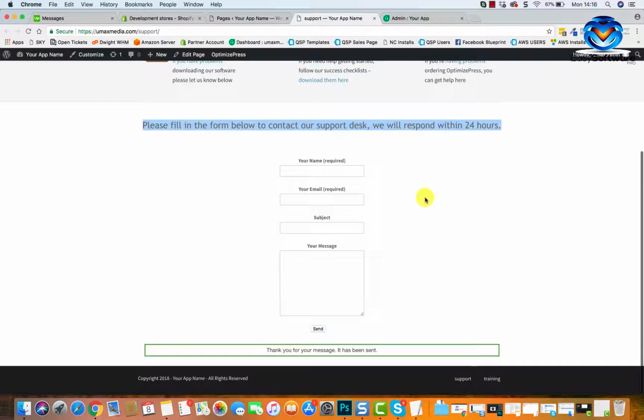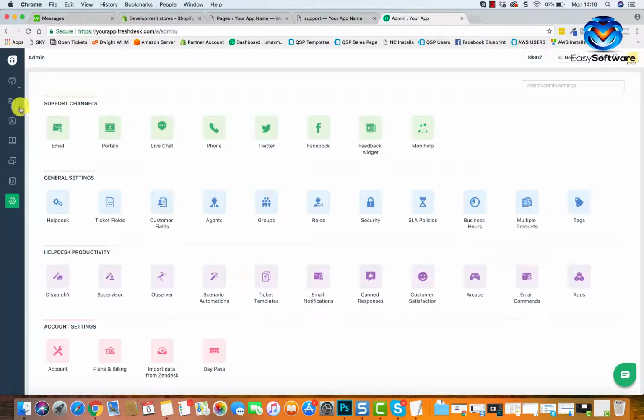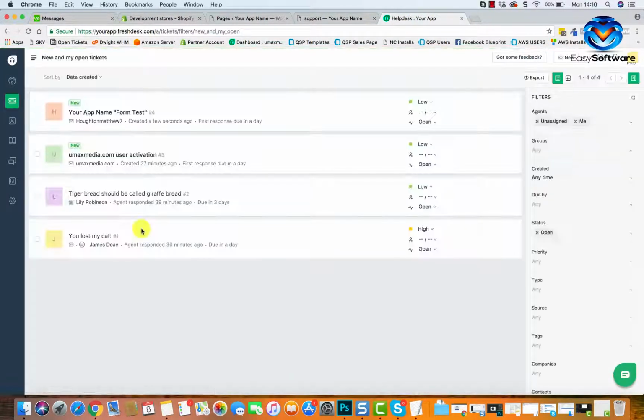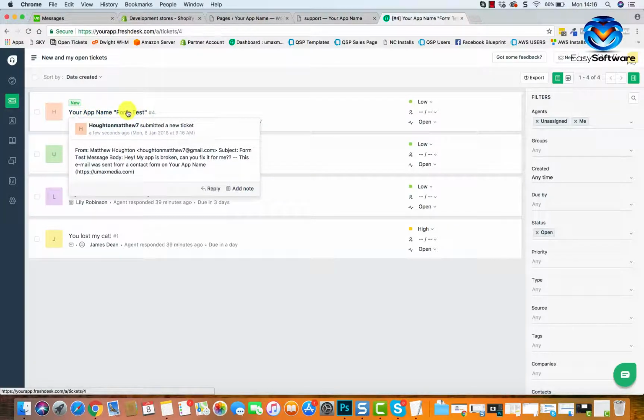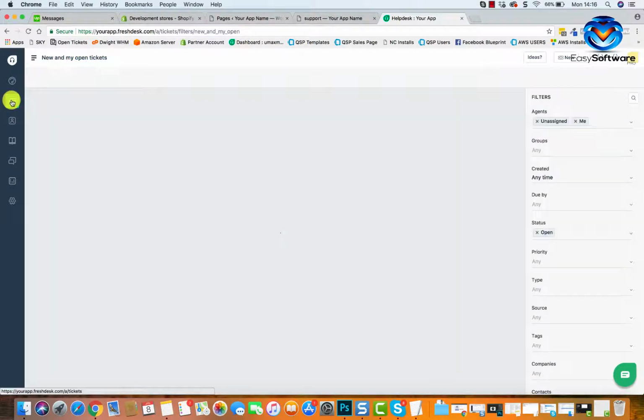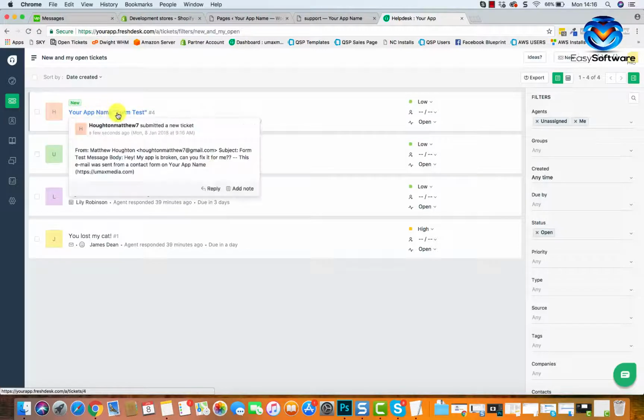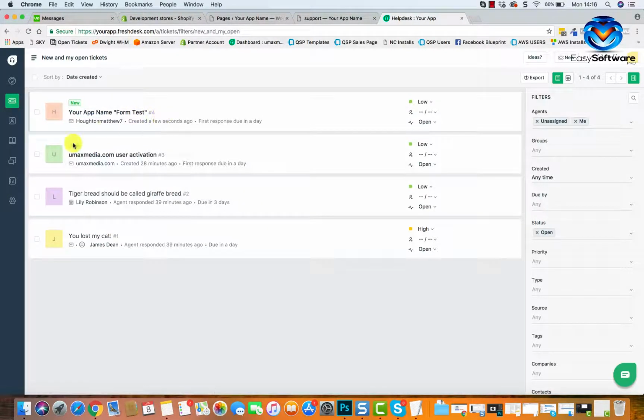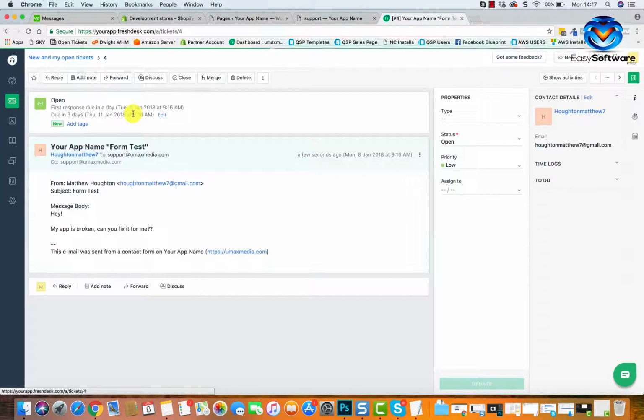So thank you for your message, it's now been sent. Let's go and look over here, and God willing we will have a ticket coming in. Here we go, your app form test. So here's the message we got on our support desk. So this is how it's going to look. Let's just look back again. Your app name form test. It's got our email here, blah blah blah, tells us when it's coming. Let's just click it.